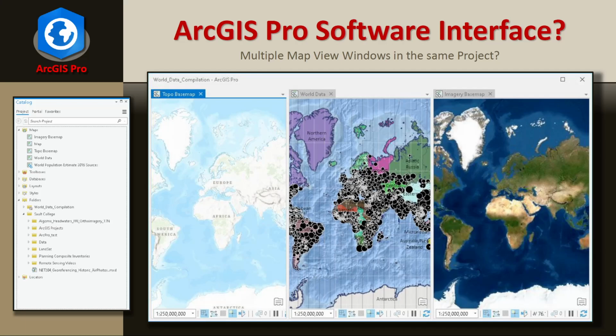You have multiple map windows or multiple map views open. Each one of them individually is its own data frame, right? So we're going to talk about that. You can see I've got a topo base map, a world data frame that has a bunch of vector data in it, and I've got an imagery base map, right?